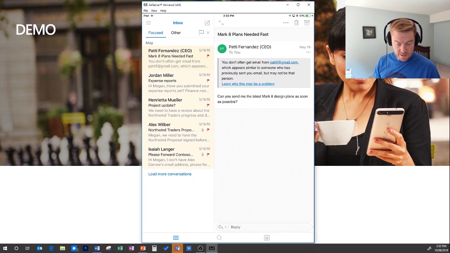Gosh, I wouldn't have caught that. Outlook warns that this appears similar to someone who has previously sent you an email, but may not be that person. Someone was trying to phish me for the Mark 8 plans, faking that they were the CEO. So Outlook was able to sort of detect that and warn me. So I'll definitely not forward those plans through.